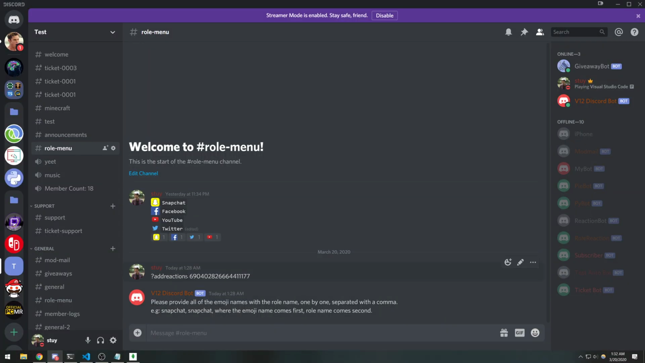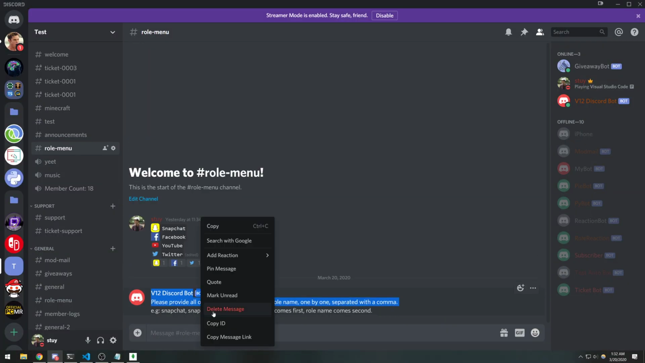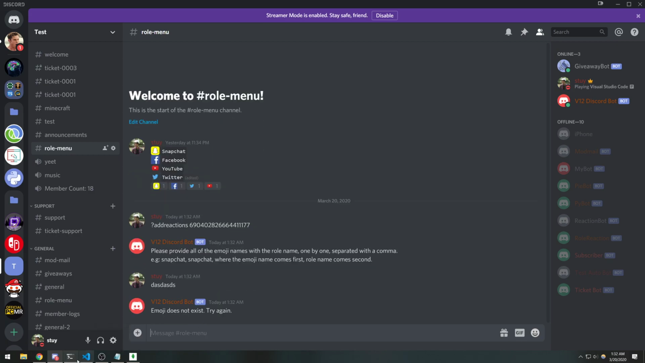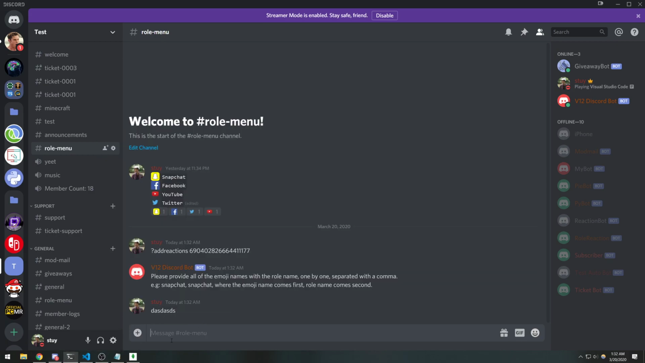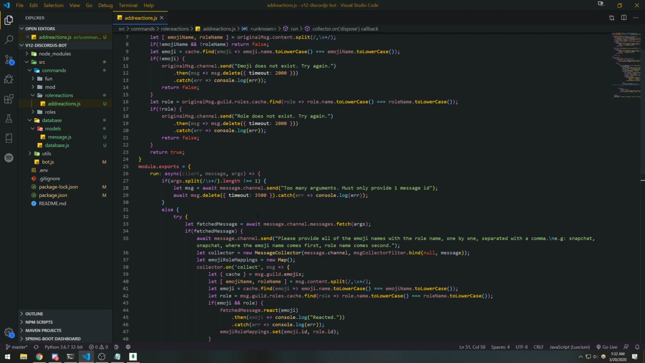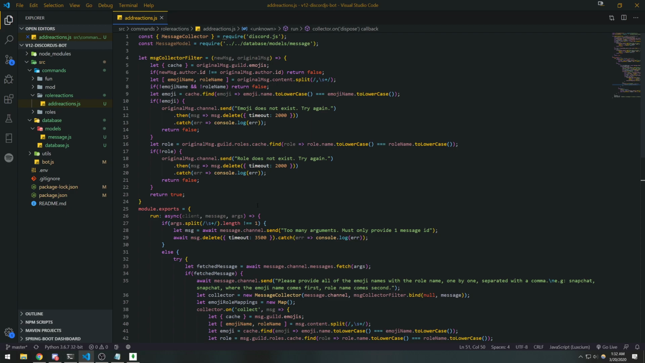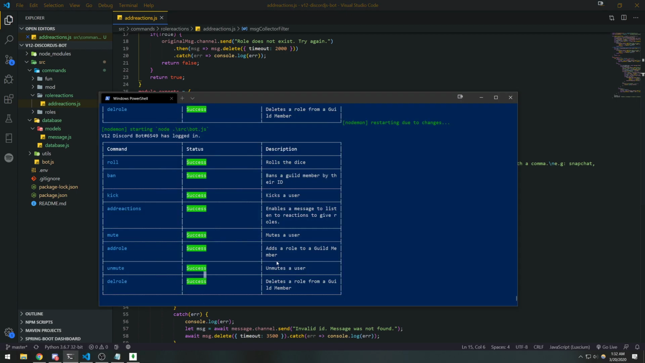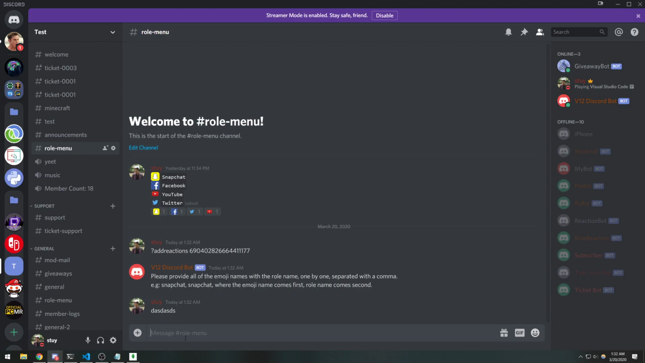Okay, and let's go ahead and run this command again. So let's just say if I type this, that message should have been disposed. Why was that message not disposed? We returned false. Okay, so emoji does not exist. So we returned false, but that message should have been disposed. Why was that not logged? Or am I not seeing it?